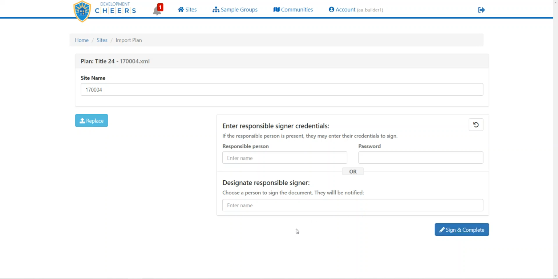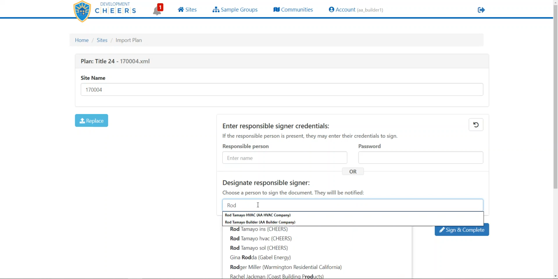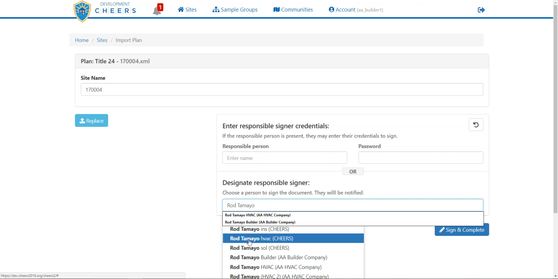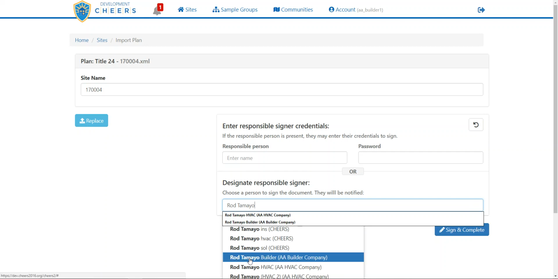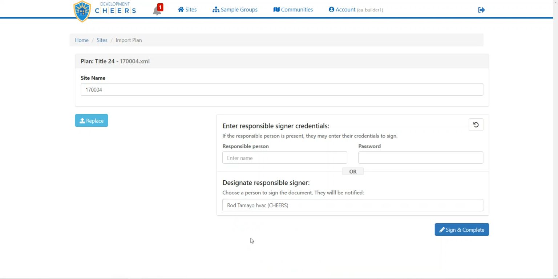Our other option is to designate the responsible signer. So they're not there, but you know who it is, and you want to notify them that they have a document that needs their signature. Again, what you'll want to do is type in that user's name, and then you want to go down here. Again, this is a test account, so we've got a lot of different types of users using the same name, but I want to go down, and this is the user that I want to send that to. So that's my selection, that's the user, and the company that they belong to.